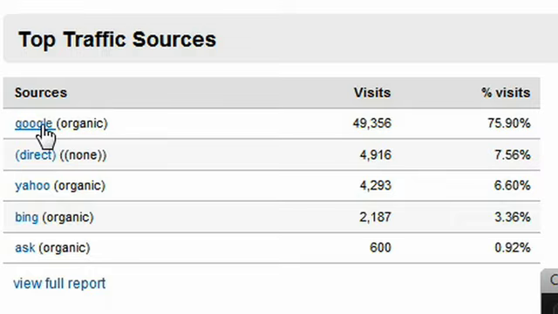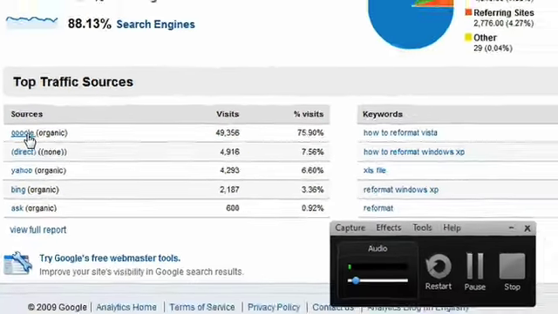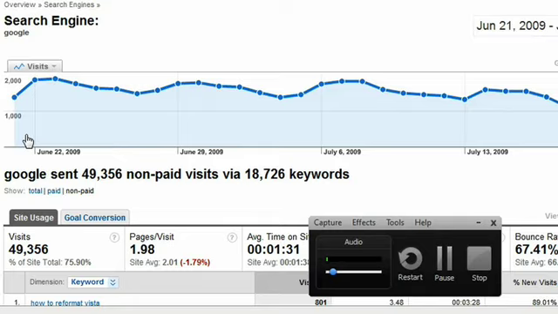If I click on that, you're just going to see the traffic from Google, the visitors from Google, and you can actually see the ebb and flow of that over time. Now, if that's going up, then you know you're doing something right. If that's going down, you know you need to do some search engine optimization to your pages to make them more Google friendly, to draw more people in. Or do more content that people are interested in.